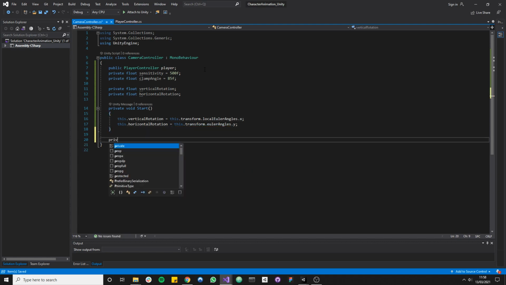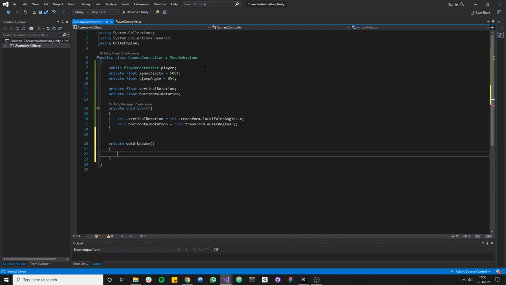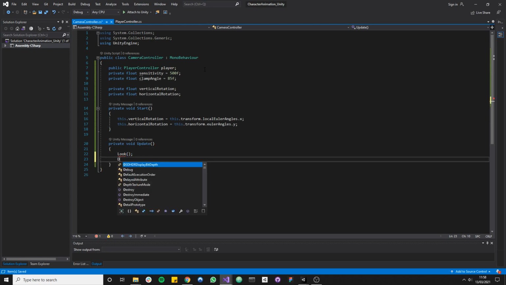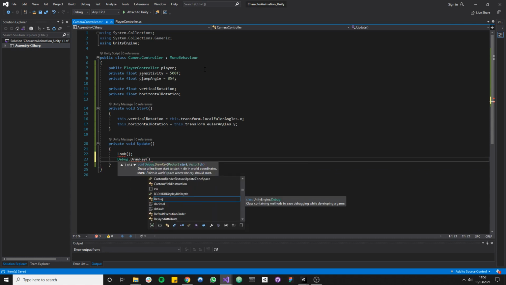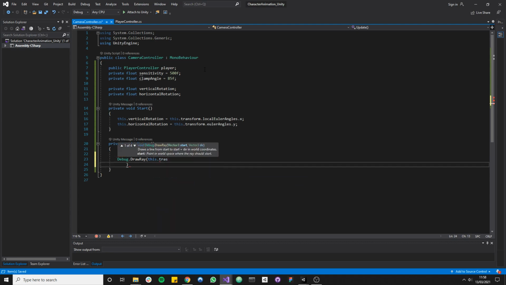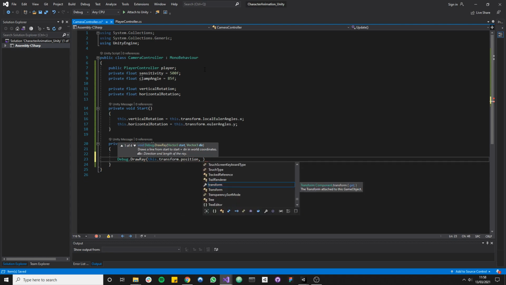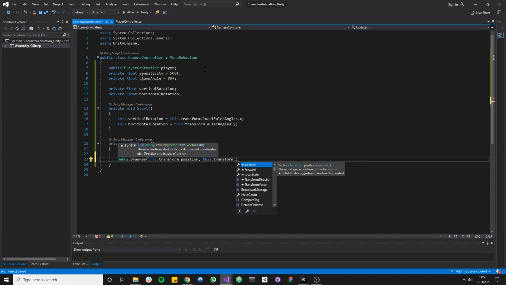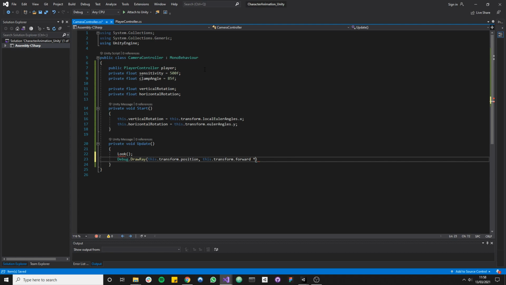Alright, so then I need an Update, which I will call a Look function, as well as, just for the sake of visualizing this, Debug.DrawRay, this.transform.position, comma, this.transform.forward times 2 and Color.red. Okay, so the only thing I have to create is the Look function.